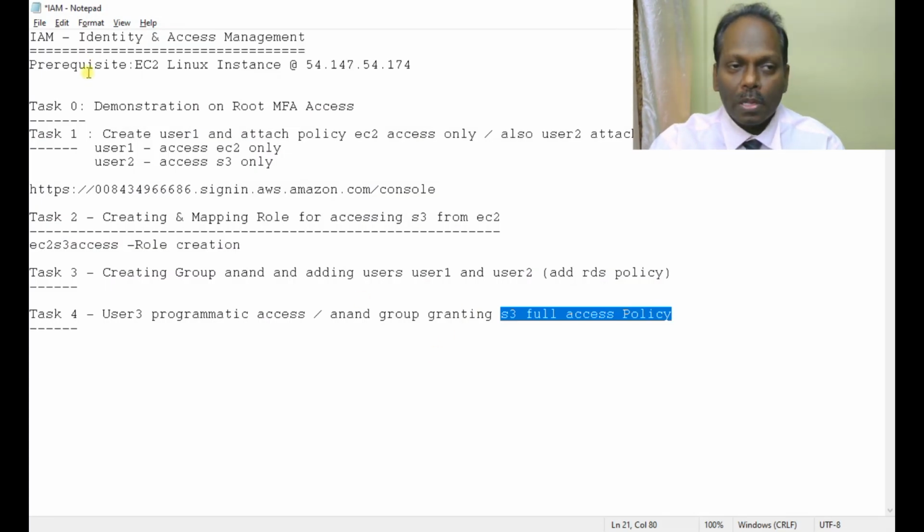In this way, identity and access management should be configured according to the user's requirement, following least privilege requirements. In this way, the organization becomes much more secure. Okay, thank you and bye.